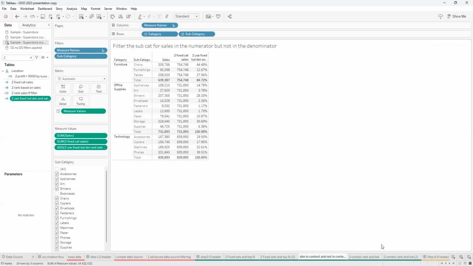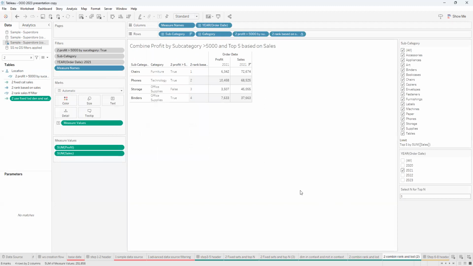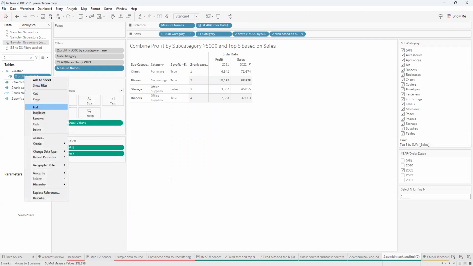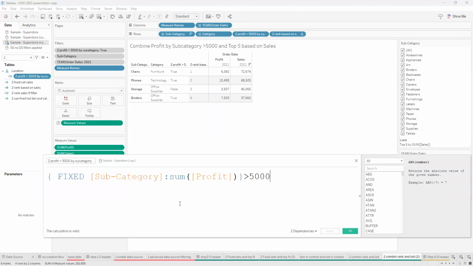Now let's take a look at another example, and this one is where we really have to leverage the order of operation. We're going to take a look here at a case where I've created this LOD expression. I want to look at subcategories where the total profit is over $5,000. So I've got a condition here based on this LOD expression. I only want to look at categories that are over $5,000.